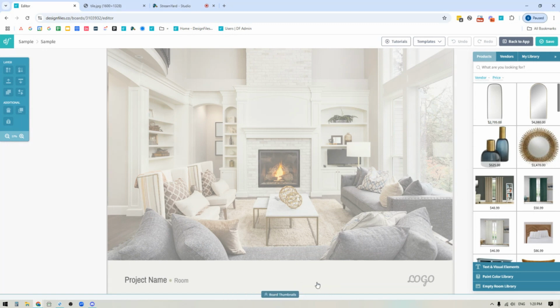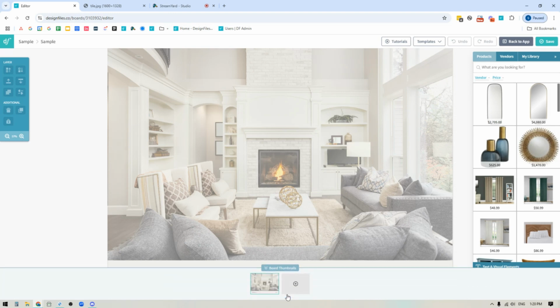Okay, perfect. There was a screen share thing that was blocking my view, because the next thing that I wanted to show you was this awesome new feature that we just added. So at the bottom of your mood board, you're going to see there's a board thumbnails. If you open that up, it's going to show you the design that you just created, and you have the ability to add a new design board.